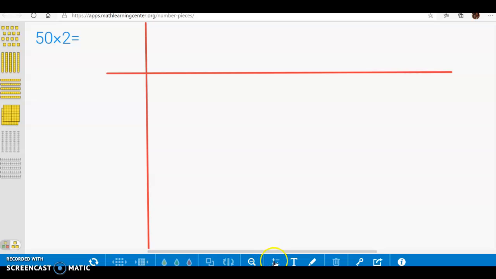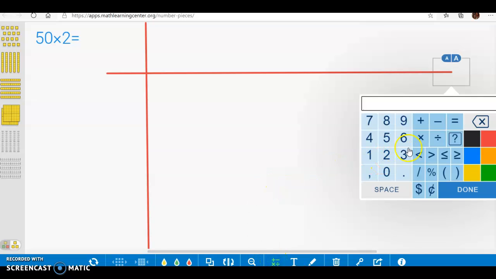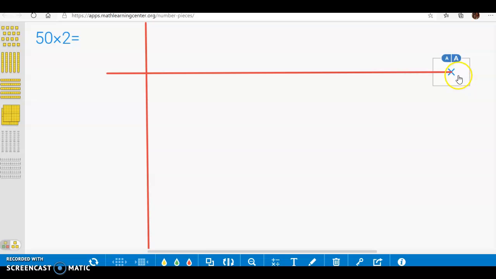So I'm going to go back to our equation tools here and click on our multiplication sign. I'm going to say done. And then we're going to move that right here. Okay. All right. So again, 50 times 2.